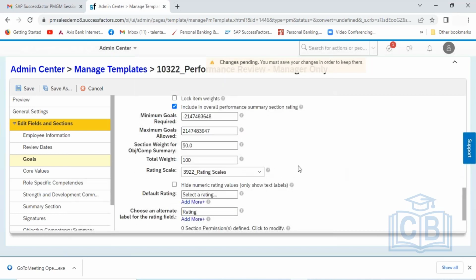Then you have a minimum goal required, maximum goal required. Okay, so you can mention that manually also. This is automatically coming. Section weight: how much weight are you taking? 50%. We have already taken, if you remember, 5, 5, 5, 45, and 5% we have taken for the CSV, UDF upload. So total 50%. Okay, total weight 100. Rating scale, we have again mapped the rating scale here.